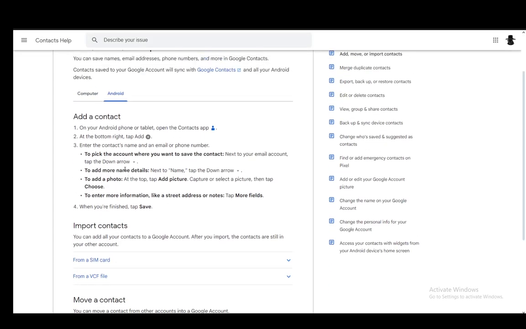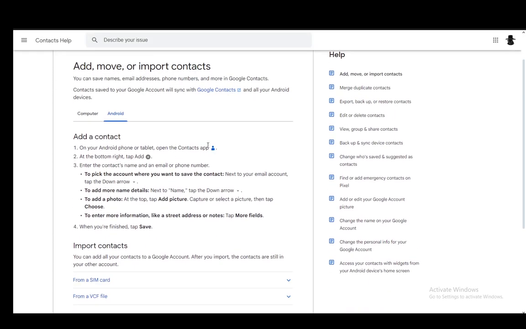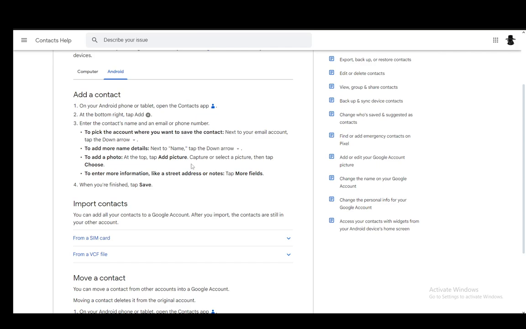On Android it is a bit different. To add a contact, you can just open the Contacts app, at the bottom right tap add, and then enter the name and email or phone number. Then you can pick the account where you want to save the contact, add more name details, add a photo if you wish, and you can also enter more information like the address or notes, and you can do so by tapping the more fields, and when you're finished just tap save.